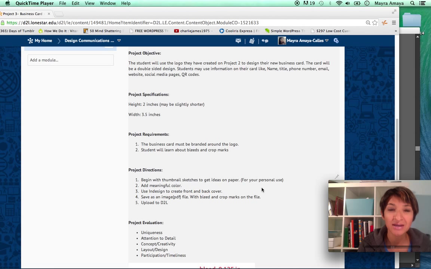The card will be a double-sided design. Students may use information on their card like your name, your title, phone number, email, website, social media pages, or QR codes. These are optional. Of course, you need some way that they are going to contact you, so at least an email or a phone number. But you can give yourself a title, whatever you want, graphic designer, creative genius. I have a friend who does that. You can get creative with your title if you want. Sometimes it's an icebreaker, or it just shows people that you have a sense of humor or something like that.